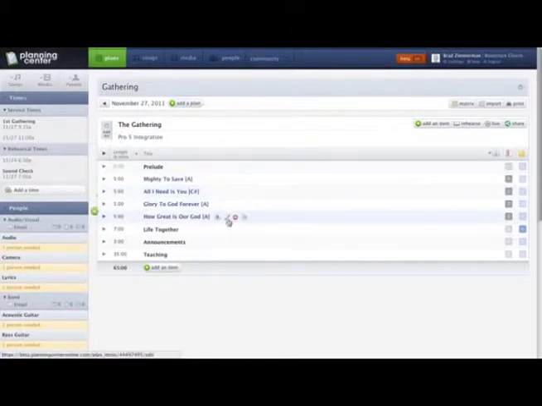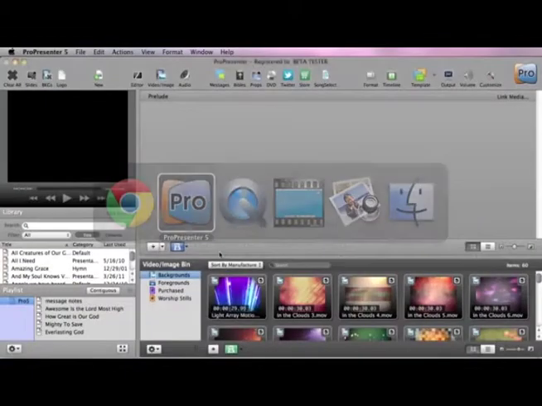Many churches use Planning Center Online to plan their services and gatherings, and now in ProPresenter 5, you can easily import that playlist inside ProPresenter. Inside Planning Center, you'll see that I have a playlist here with a few different songs as well as a few other items. Now to integrate this inside ProPresenter, I'm going to switch back.